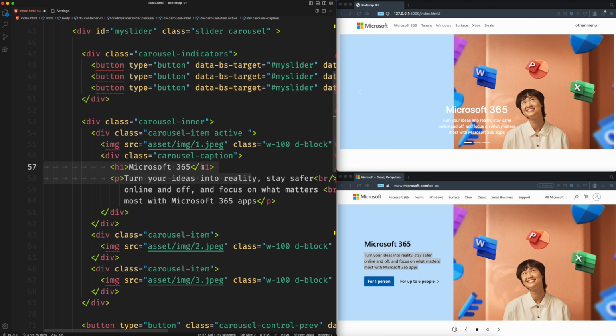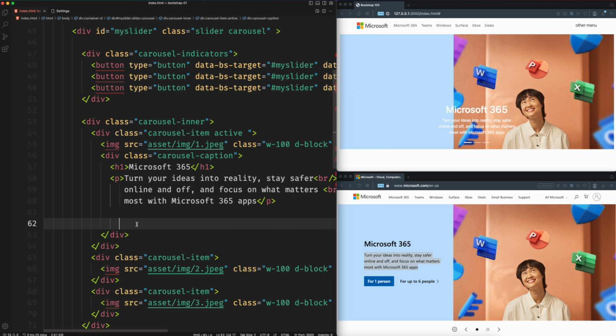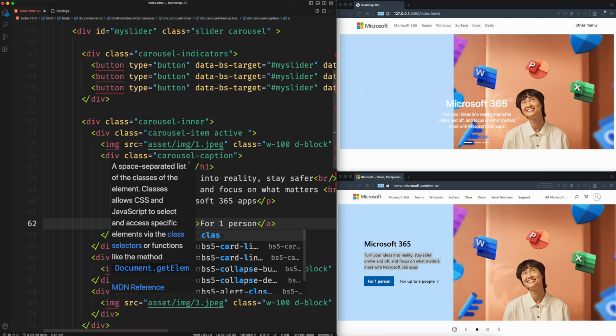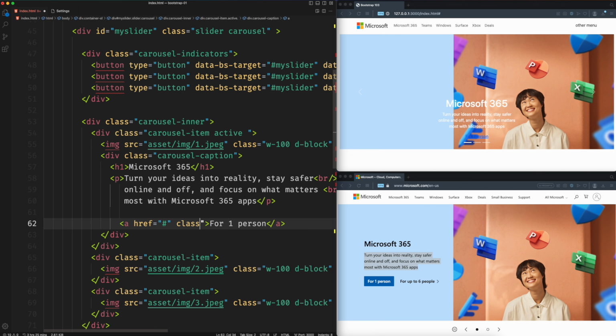Okay, so now this is when we start adding our own styling to make it fit our own requirements. We still have buttons on the bottom, and let's just add that. So a button can be added by doing, we're going to use anchor. We are not sending it anywhere. We'll say for one person. We can add a button by saying btn, which is short form for button.